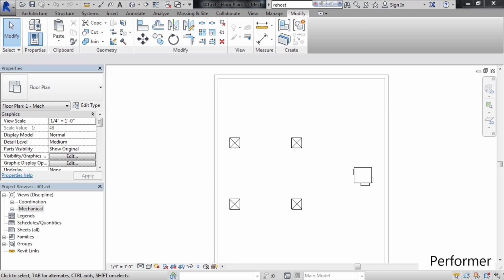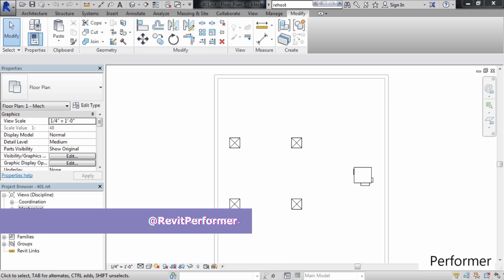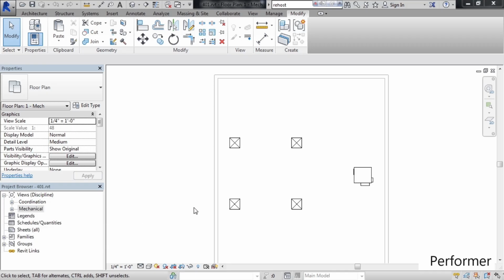In this lesson, we'll cover copying and pasting. Copying and pasting inside of Revit works very similar to other applications using the copy and paste technique. To copy and paste inside of Revit, let's first select an object we would like to copy to the clipboard. So I'm going to choose one of the diffusers. That's the square with the X through it. Just go ahead and select one of those.